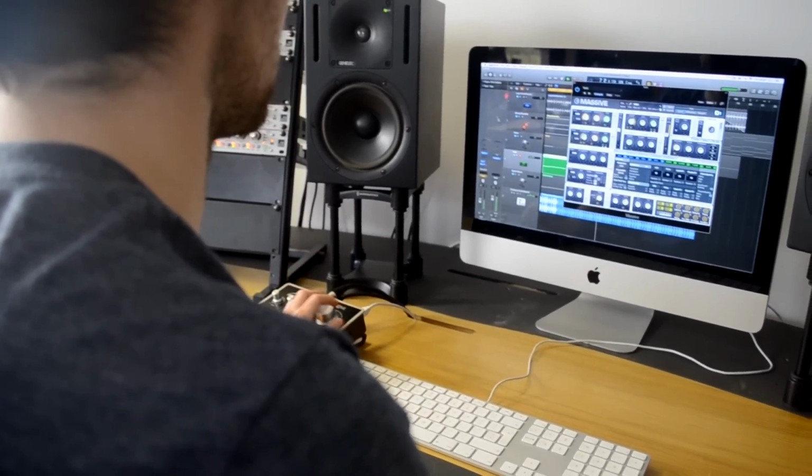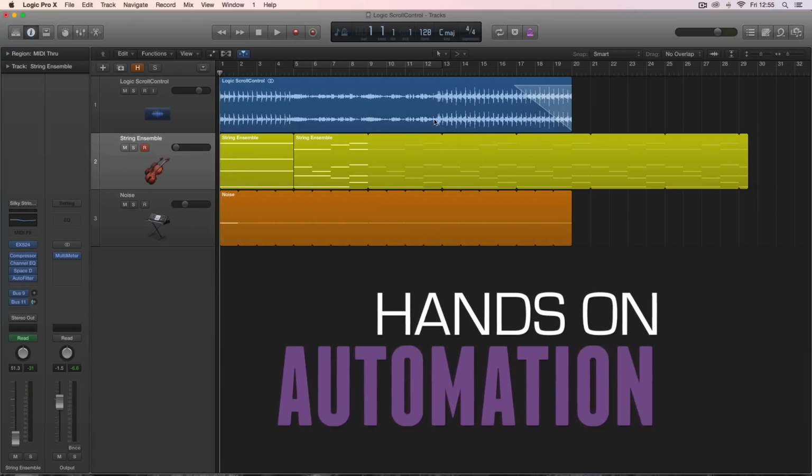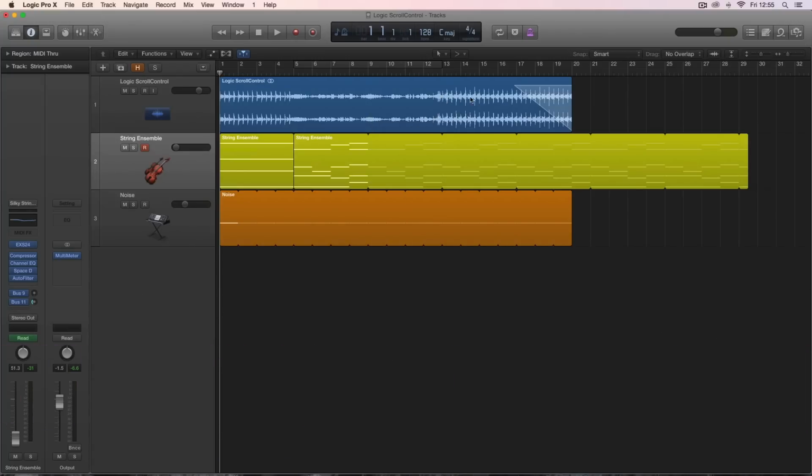So now I'm going to show you a couple of examples on how you can use ScrollControl to get some really creative results. Here is a track I want to add a bit of automation to. I have a build-up section over here just before everything kicks in, and I want to add a filter sweep to the string section just before everything comes in.